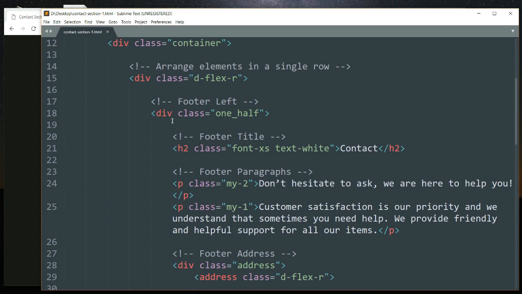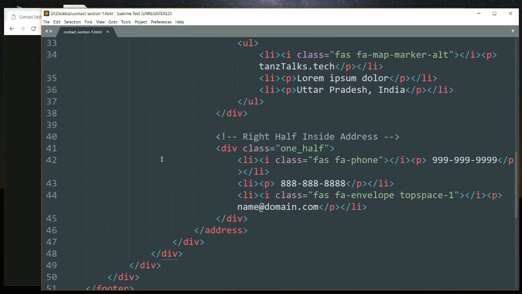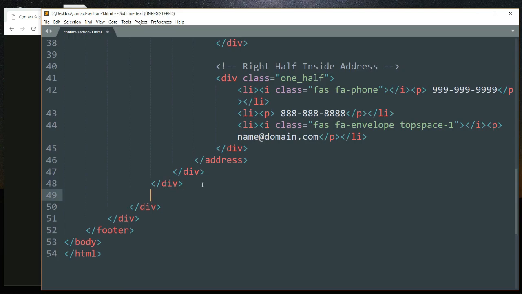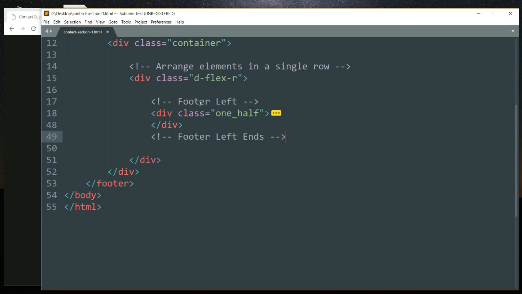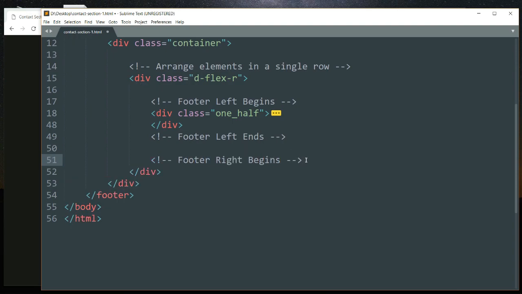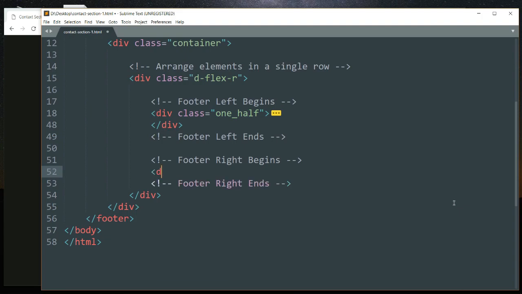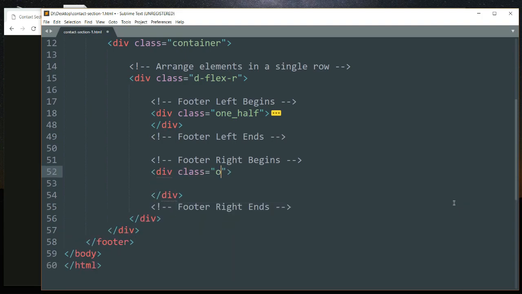Now the div which is having this class 1 underscore half, get outside this div. This is the main div which is containing the entire left part of the footer. So come outside of this div and create a new div which is going to be the right half, so that the two halves in complete take the entire width of the row. Alright, then create a div with class 1 underscore half.